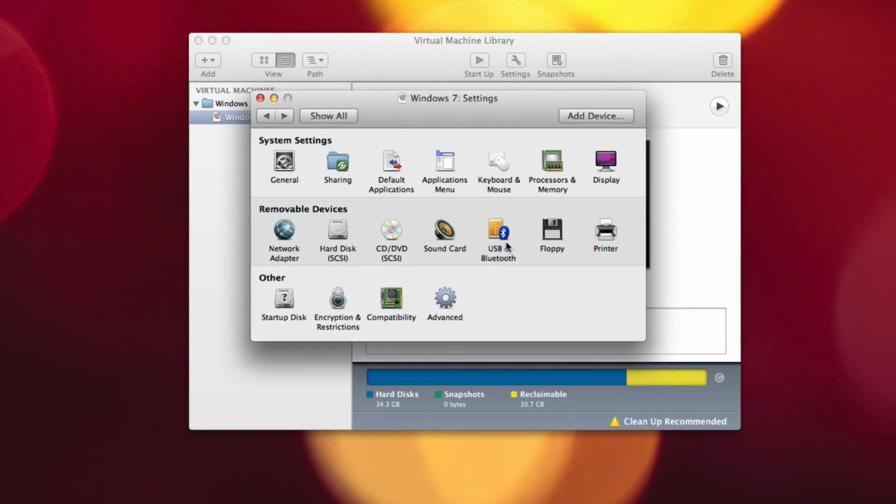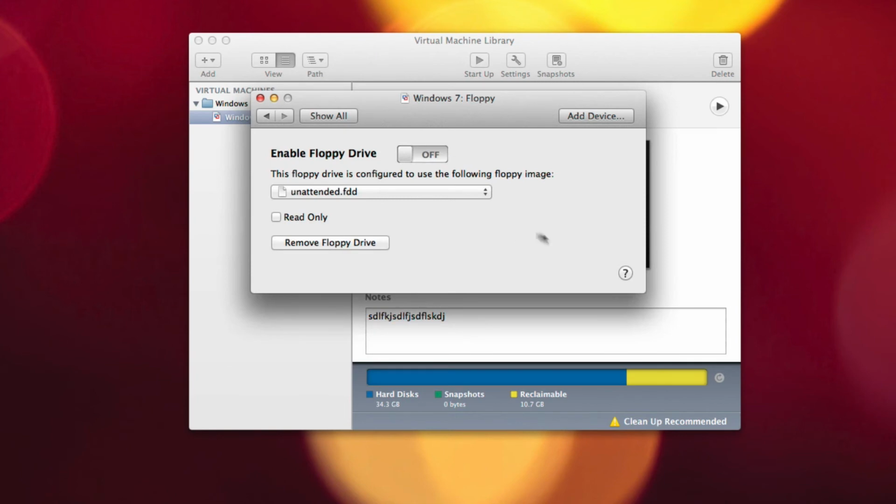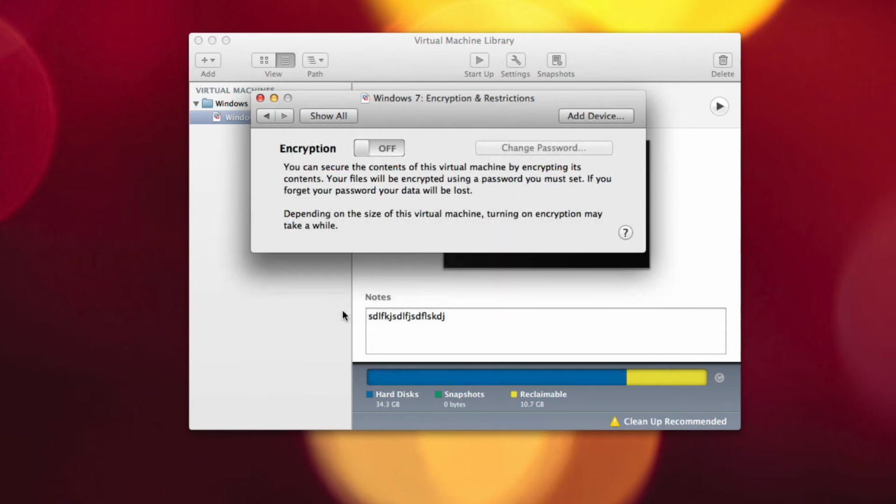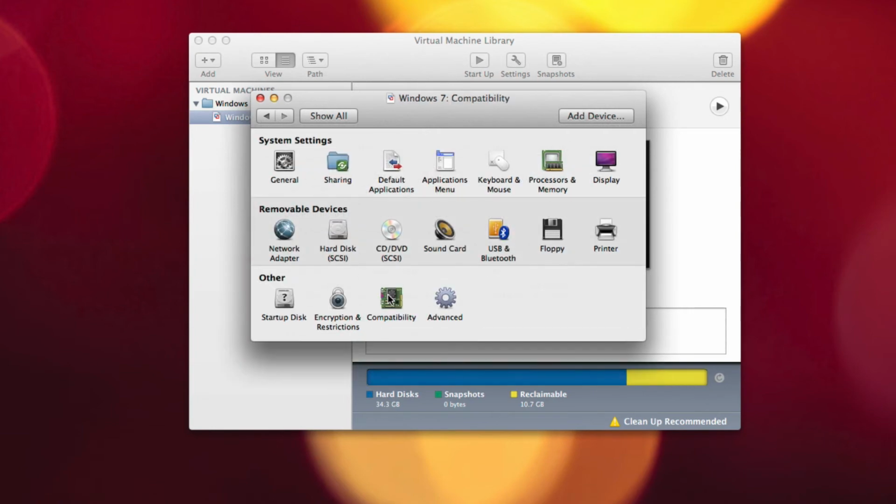You can configure your USB settings. If you have a floppy drive, for all intents and purposes, you can enable floppy drives, printers, startup disks, all that sort of stuff. You can even enable encryption, so if you want it to be a private VM that nobody can get into, and if they get into it, they can't really get into it, well, then that encryption is there for you as well.